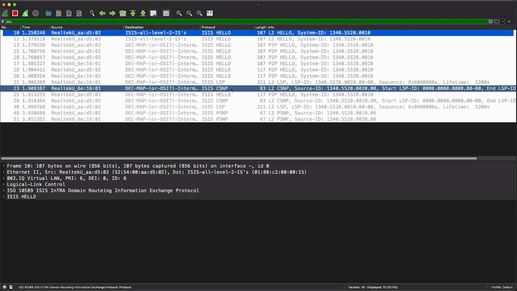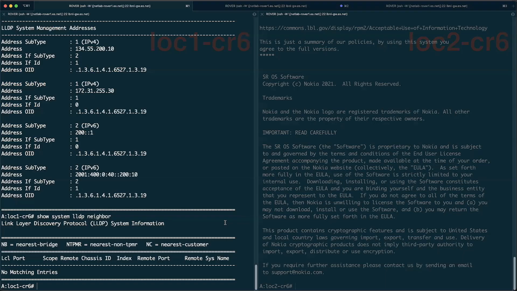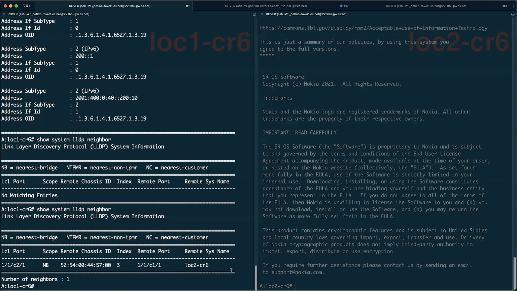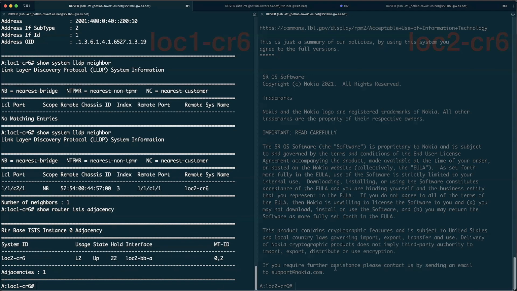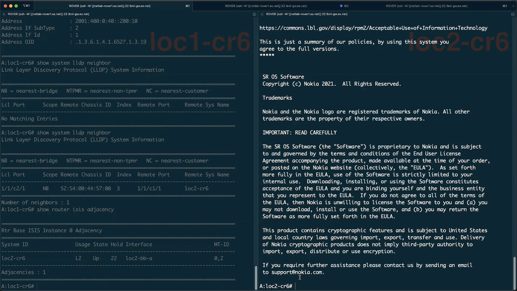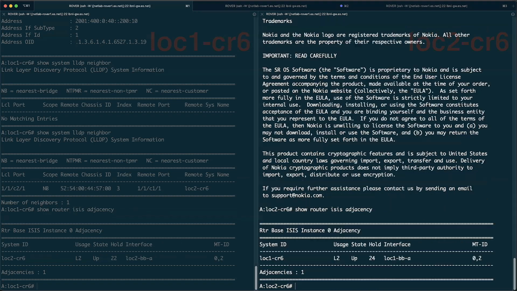ISIS hellos, all the fun, goody, good stuff that people like. If I go over to LDP, look at that. We now have a neighbor. If I do show router ISIS adjacencies, what do you know? We've got an adjacency, right? And same thing over here on the other router. It's good to go. So that's just a brief demo of the backbone link.